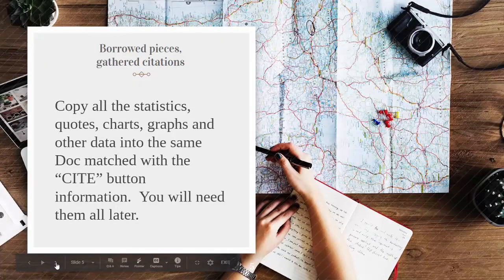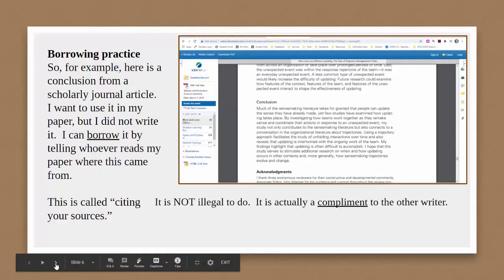So let's get started. We have all of those borrowed pieces, the citations all together. We've got statistics and quotes and charts and graphs and other pieces that we've borrowed from other people, and we put them into a specific document to be able to use them.